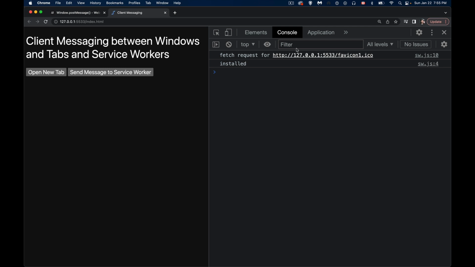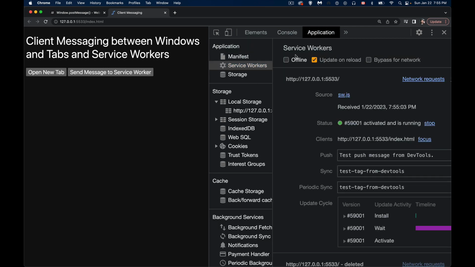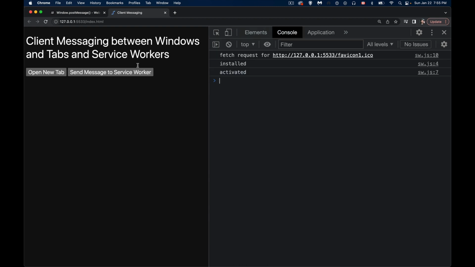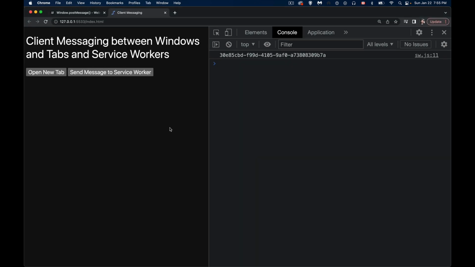So installed but not activated yet. So let's skip waiting, come back here. There we go, we're activated. I'll refresh to make sure we've got our latest JavaScript file there. Okay, service worker, line 11. There's the client ID. So a fetch request came in.